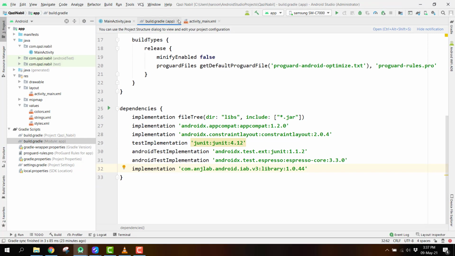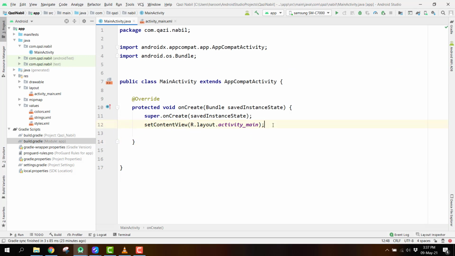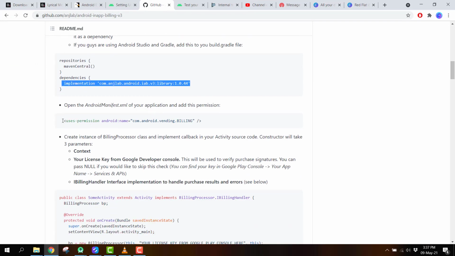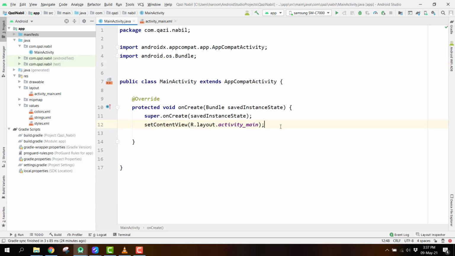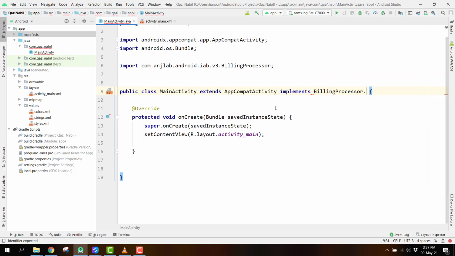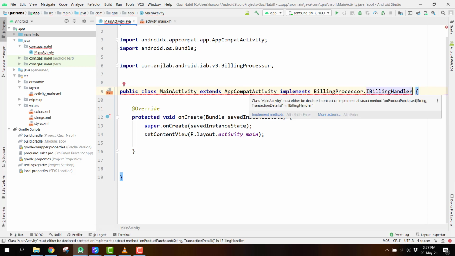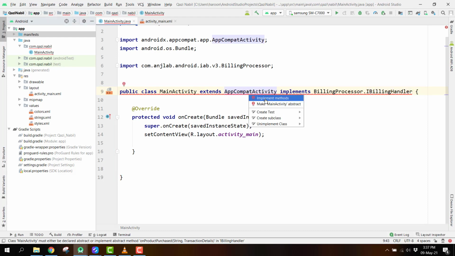We already did that in the previous part of the video tutorial. After adding this, we have to write the permission. I think I have also added the permission here. So now we only have to write the code. First of all we have to implement a method, and we say implements BillingProcessor.IBillingHandler. Now it will show an error because we have to implement the abstract methods. So click on Alt Enter and click on implement methods.